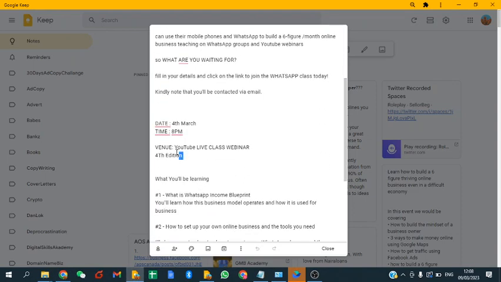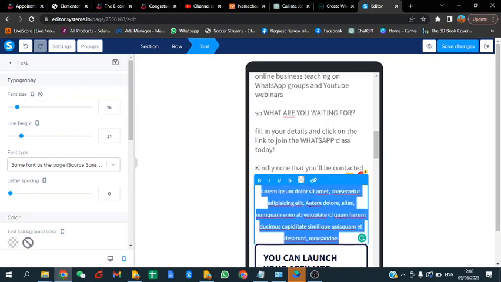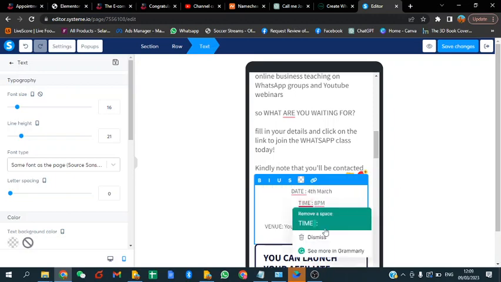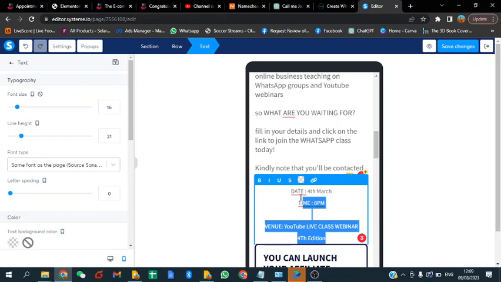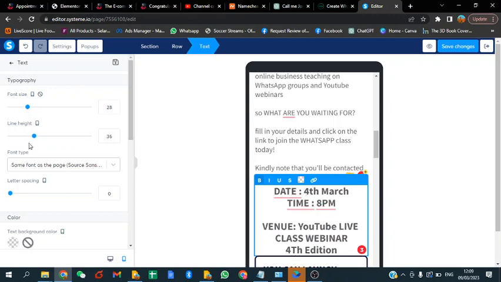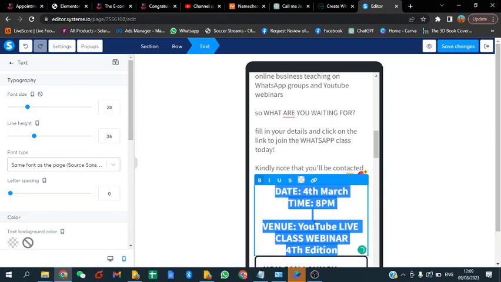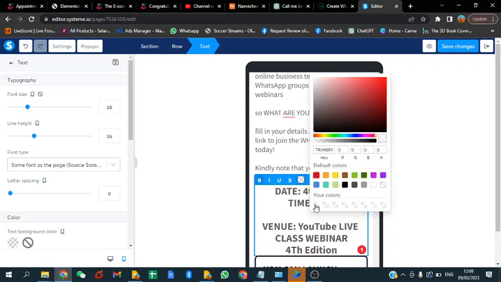I love to write my stuff and keep it beforehand. It's much easier to just copy and paste instead of writing it as I'm working. It takes forever to get that done. So you can see, I'm just going to edit this, change the date and time, make it bold. I can increase my font size here. I can change the color, maybe make it red, just something that will catch attention.